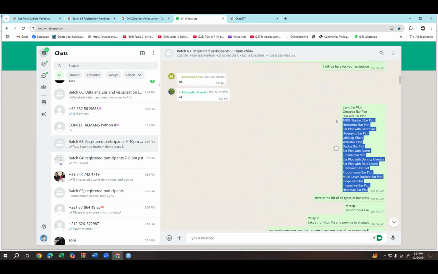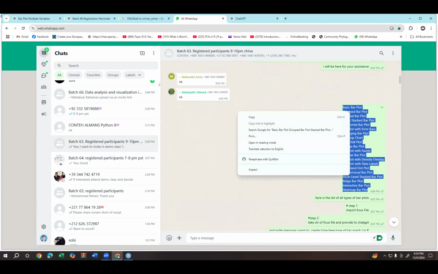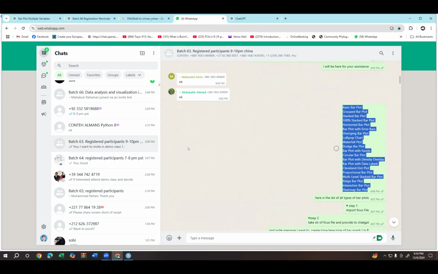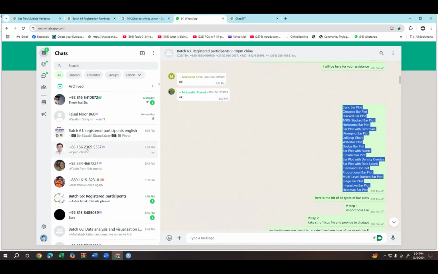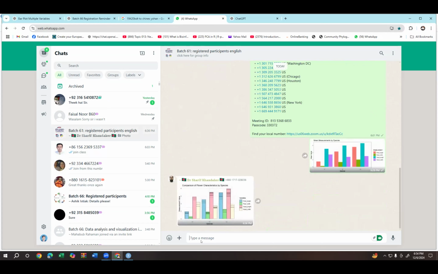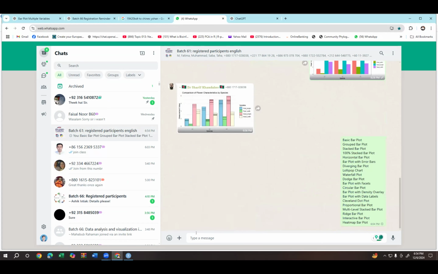I am sending the list of bar plots which you can use. You can create different types of bar plots on the dataset. So here is a list of names, for example: basic bar plot, grouped bar plot, stacked bar plot, 100% stacked bar plot, bar plot with error bar, diverging bar plot, lollipop chart, waterfall bar plot, dodge bar plot.